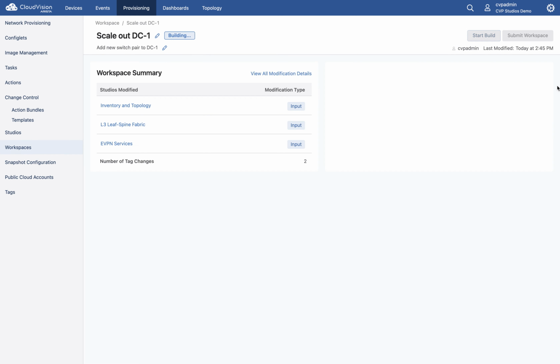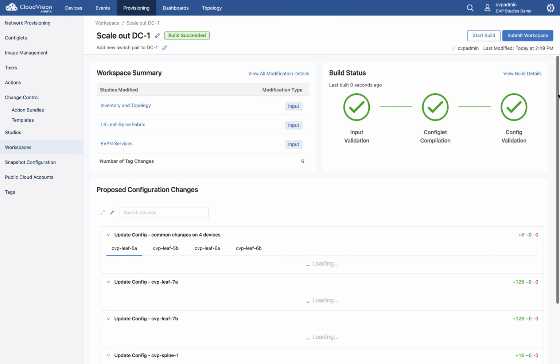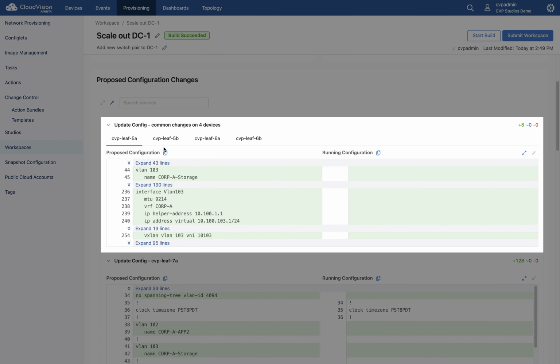Reviewing the workspace results in the build process running, which shows us the studios and tags modified, validating the inputs provided by the user, compiling the resulting configlets for each device affected, and validating that config against the devices. With our new service definition VLAN 103, the common config proposed for the existing leaf switches is shown with the new config in green for each switch.